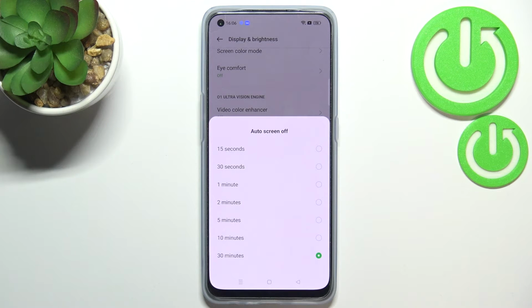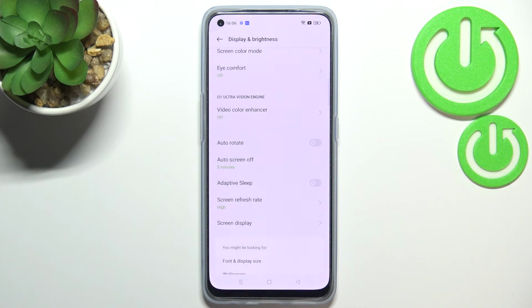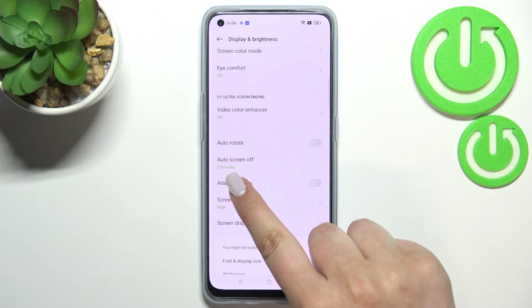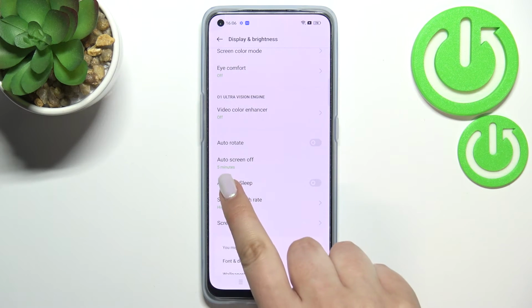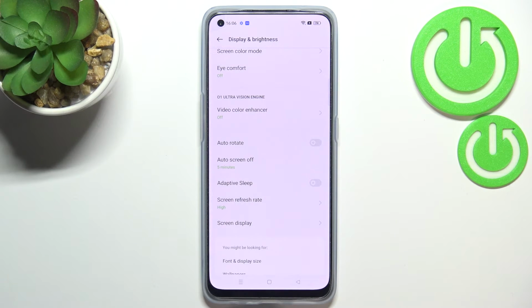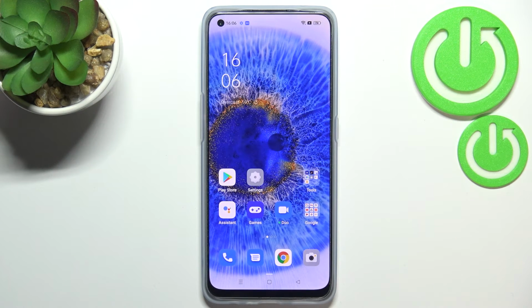And all you have to do in order to change it is to simply tap on the one you'd like to use. So I will pick, for example, 5 minutes, and as you can see, we do not have to enter this option again because it is notified right here that from now on, after 5 minutes of inactivity, this device will black out. So actually this is it. This is how to change the screen timeout in your OPPO Reno7.